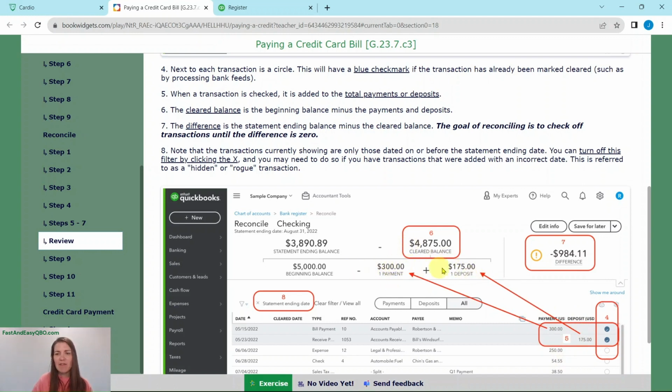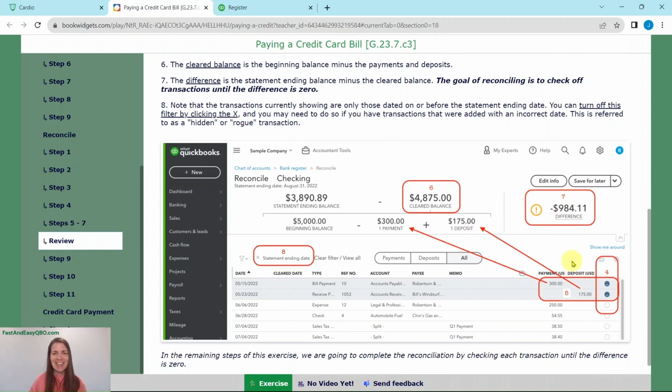And then we have our cleared balance here, which is this equation: the beginning balance minus the sum of these two things would go right here. And then the difference is the statement ending balance minus the cleared balance equals the difference. The goal here when reconciling is to check off all the transactions until the difference is 0. Getting that 0 is super, super exciting.